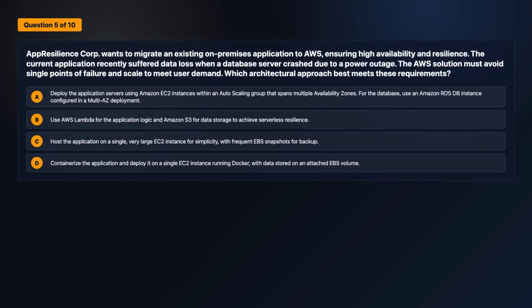Now, let's get into question 5. Quick check. App Resilience Corp wants to migrate an existing on-premises application to AWS, ensuring high availability and resilience. The current application recently suffered data loss when a database server crashed due to a power outage. The AWS solution must avoid single points of failure and scale to meet user demand. Which architectural approach best meets these requirements? Select one answer. Review the answer choices on screen.